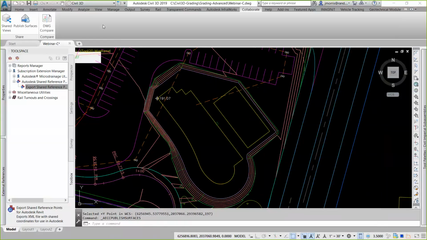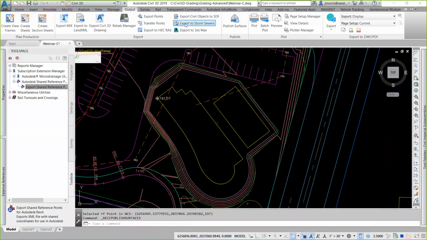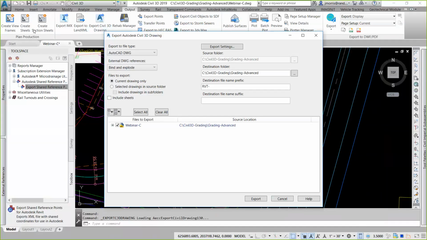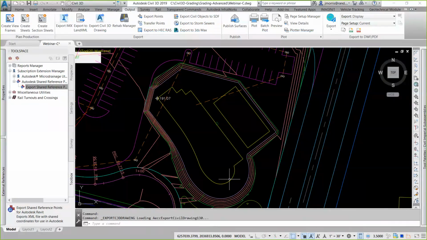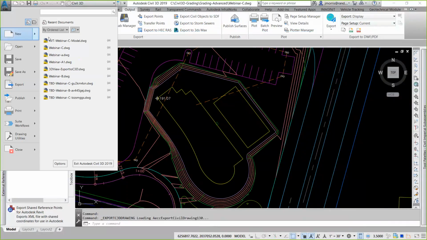And then I want to export this as export Civil 3D drawings. And I'm going to bind and explode my external references. Unfortunately, I can't, again, bring this up into the cloud, so it has to be done locally and then moved up into the cloud. So I've already done this. Again, I'm just going to cancel out of this. But I did want to show you what we did export.